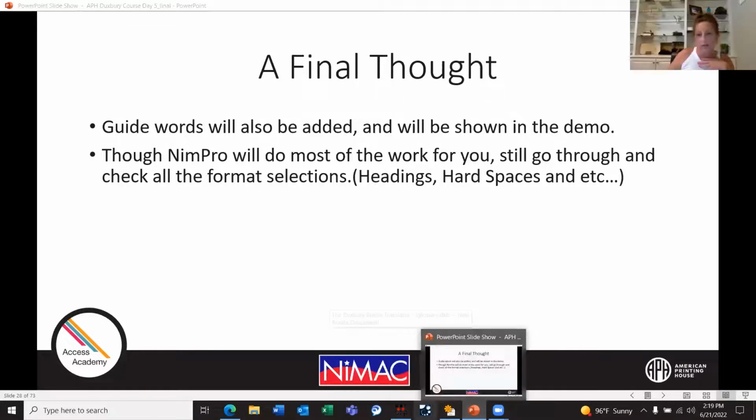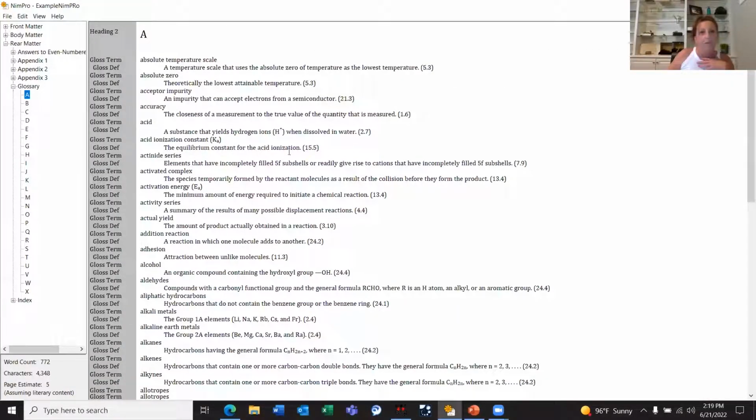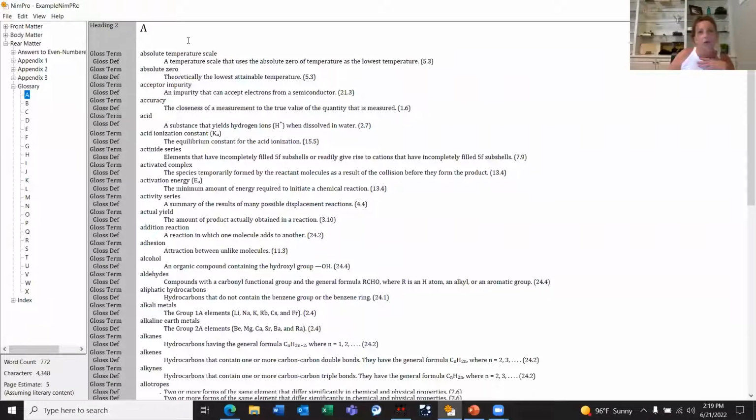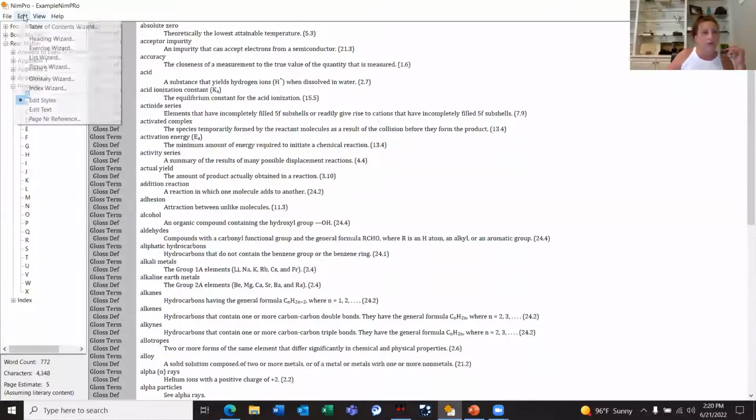I don't believe in my NimPro file that I had print pages on this particular one. But if you've already done that in your earlier edits for your entire file, page number references, then you should, I'm not sure what the purpose for a hard space is. Can you explain it to us?